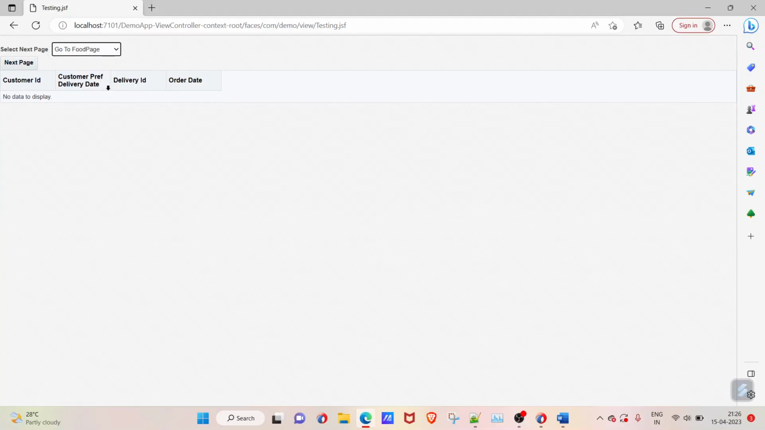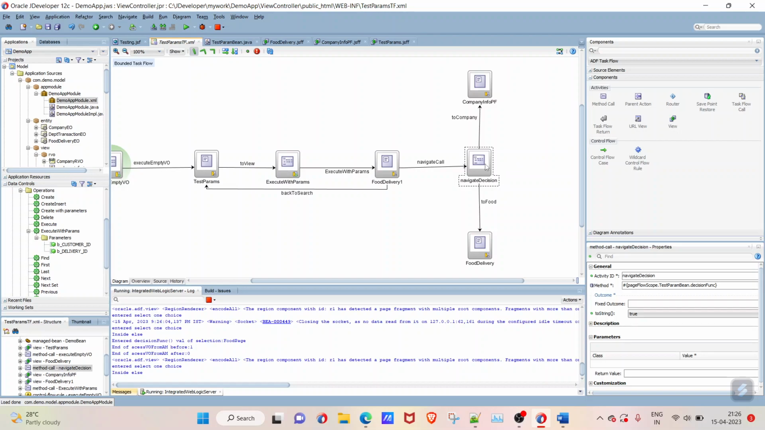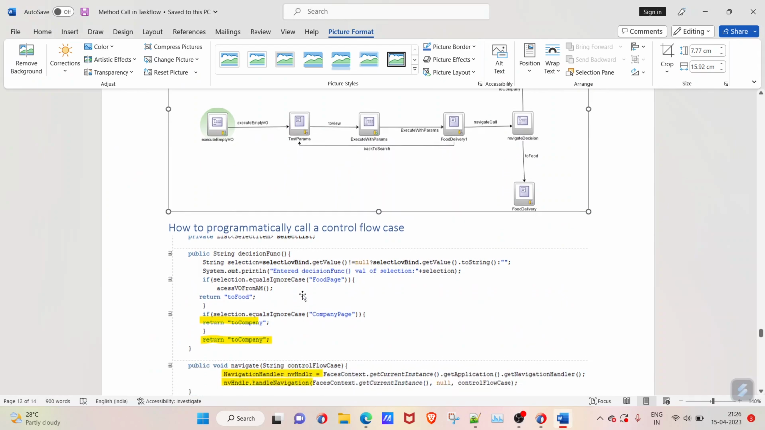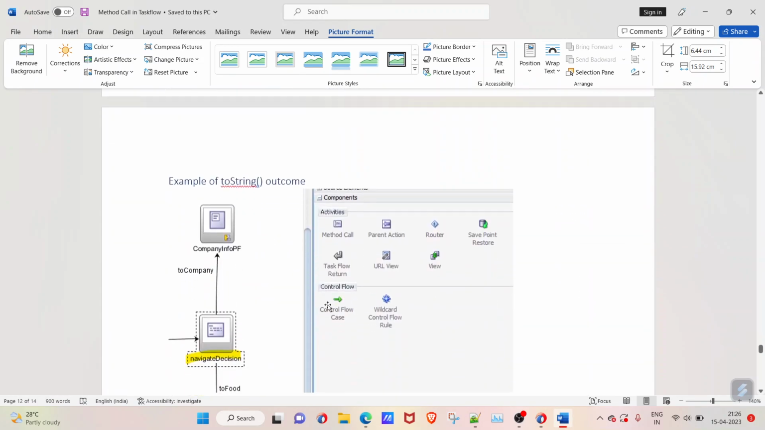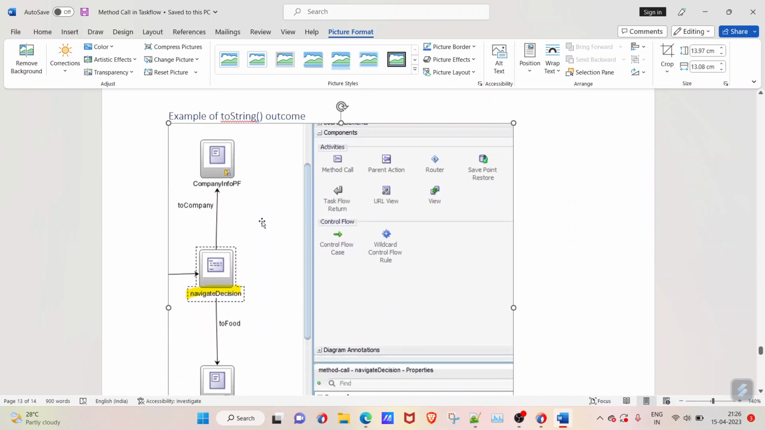The binary values are not provided, right? I don't see any data, but you can see that this is navigating according to what method action I have defined here. Now this is programmatically calling a control flow case. This I mentioned to you, and also when to use a to string outcome.